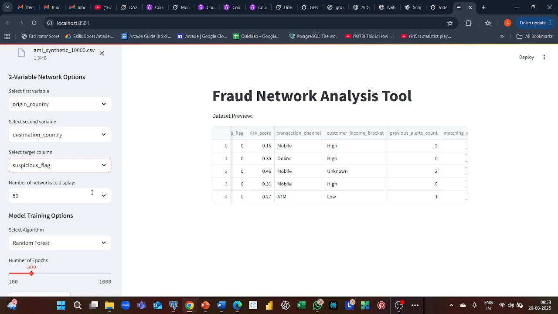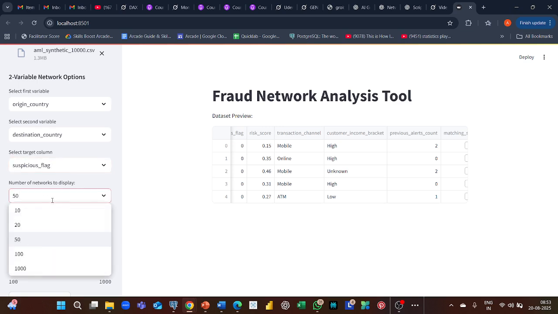Number of networks to display. Here, the number of networks to display dropdown is set to 50 by default. This simply means how many separate network graphs or visualizations the app will show you after running the analysis. Here the options go from 10 up to 1000, depending on how detailed we want the output. So we can select 50, and the next one is model training options.